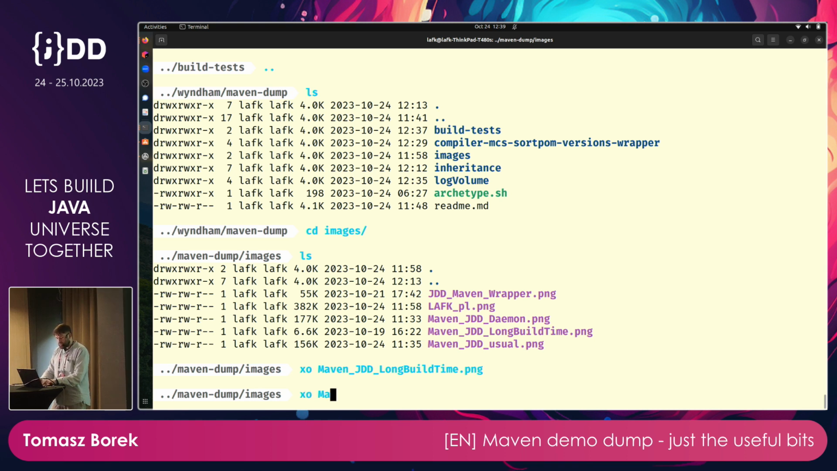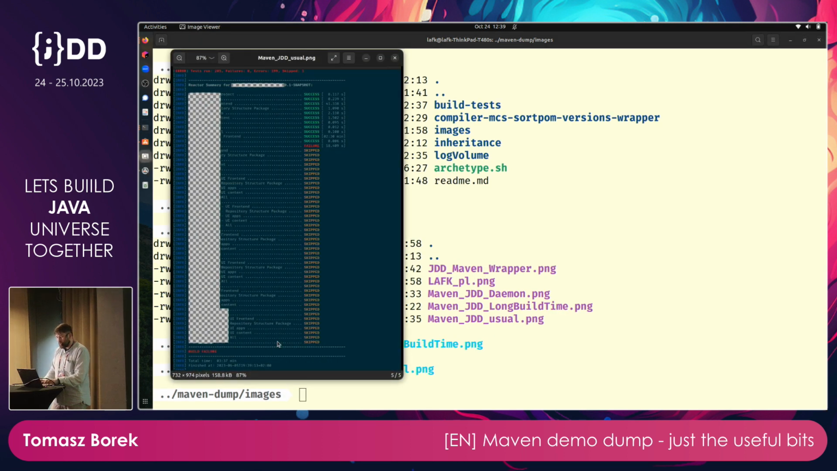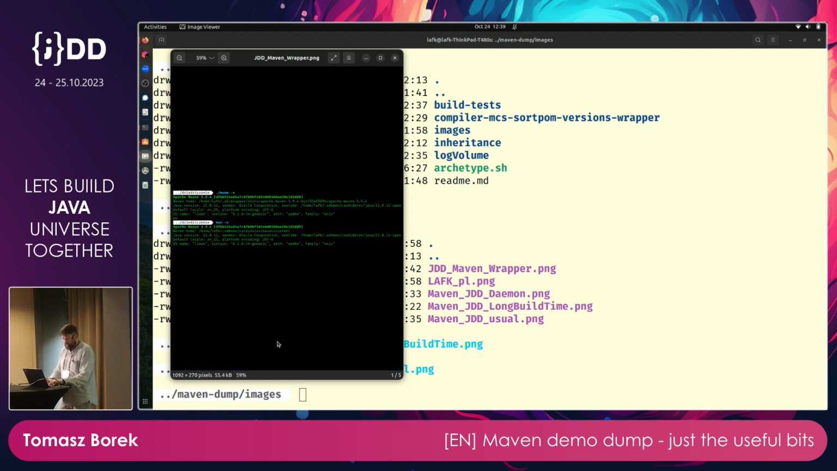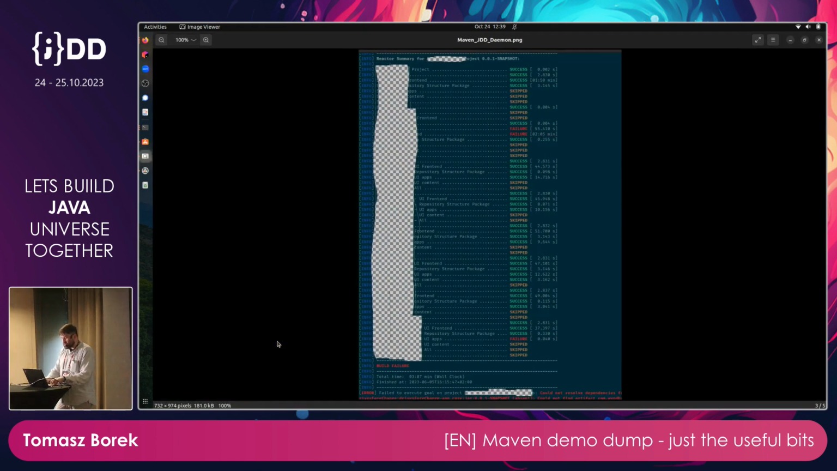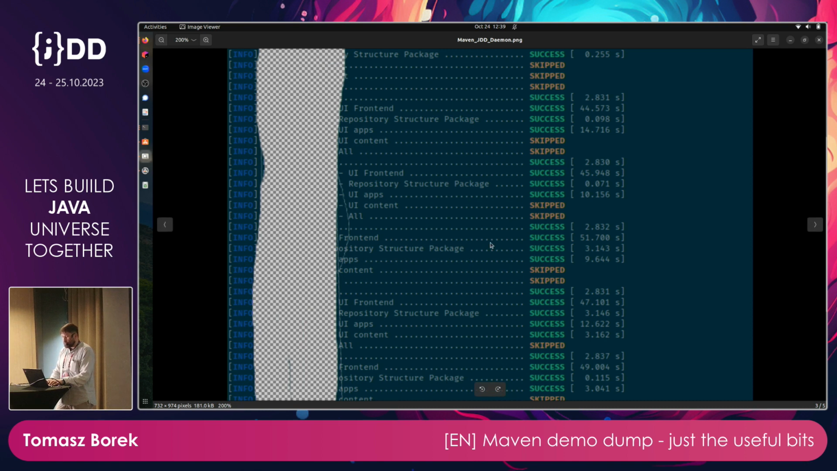So here, let me do something else. What if you have a problem right there when it says failure in red? What happens with the rest of your build? Well, as you guessed, it won't get built. So what you can do is to use Maven daemon. Maven daemon approaches this in a slightly different way. So what happens here is, as you can see, a number of builds have happened, and let me move this.